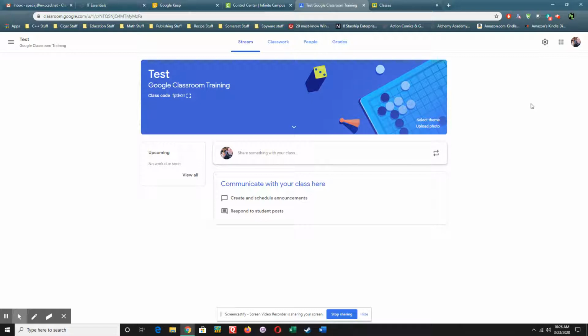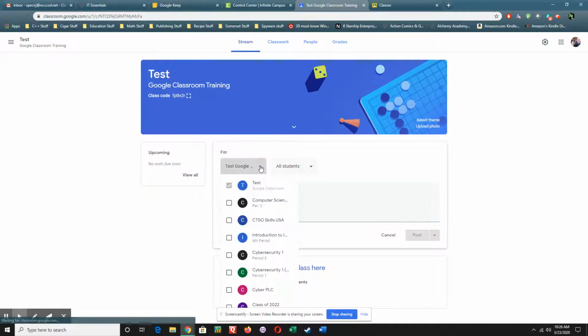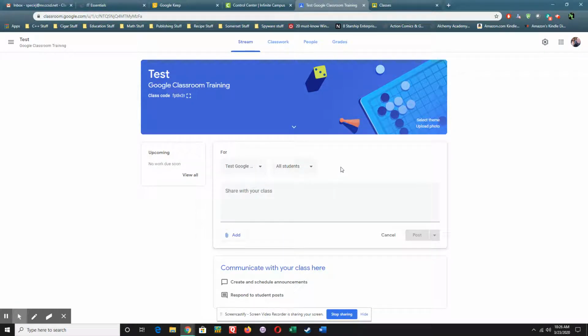First thing I just wanted to go over before I get to the assignments is here's the main page. It looks like a stream, just like any other social media thing, like Twitter or Facebook or whatever. From here, you can very quickly share something with your students. So if I click on this, it's going to say, who is this for? And it's going to give you a list of all the Google Classrooms you have. So you can actually make a post that goes to multiple classrooms, but don't worry about that really right now.